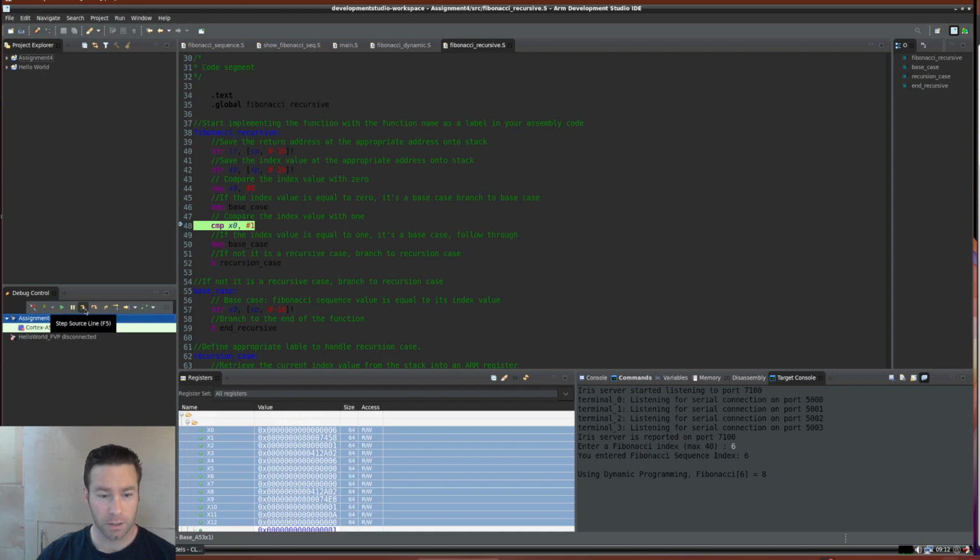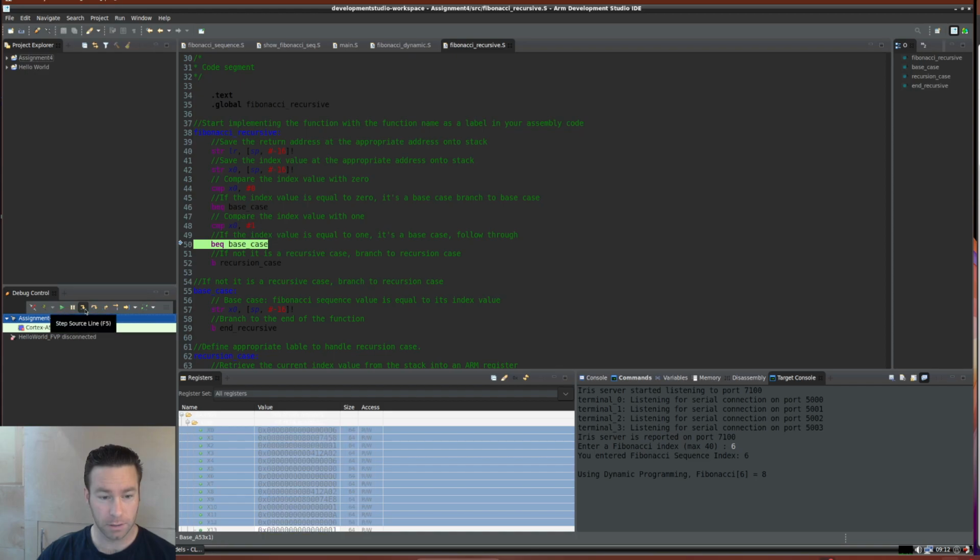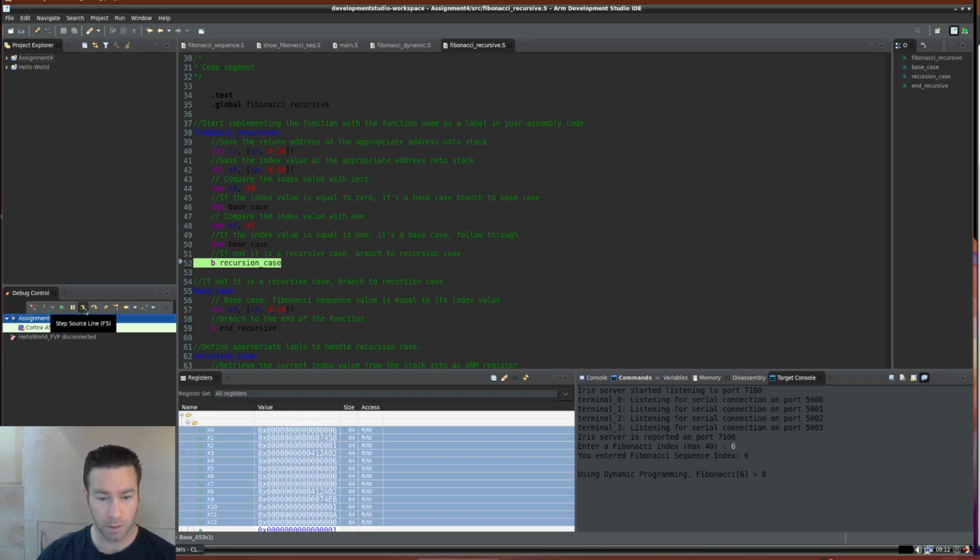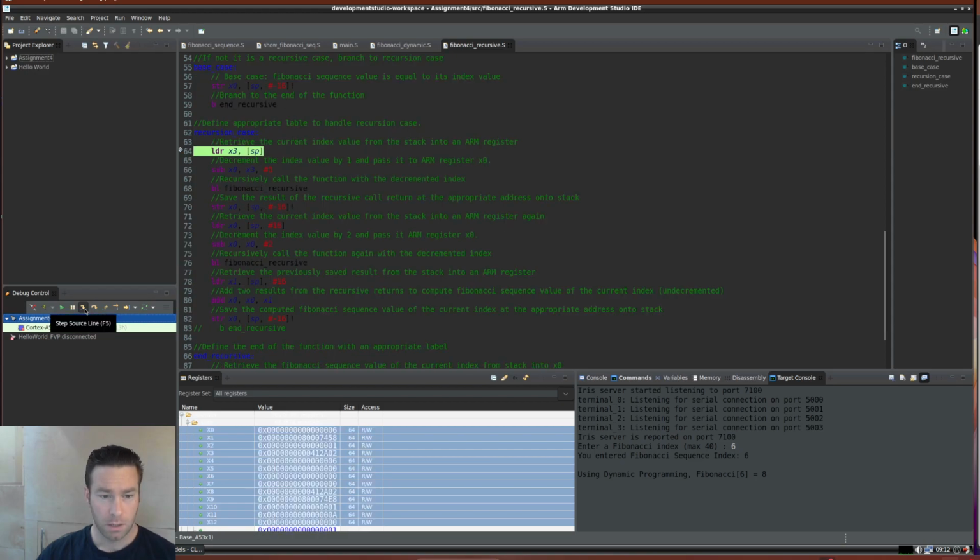It's not. Now we're going to compare it with 1, because if it's 1, we're also going to branch to the base case. It's not. So it's a recursive case. We're branching to recursion case. Here we go. We're in recursion case.